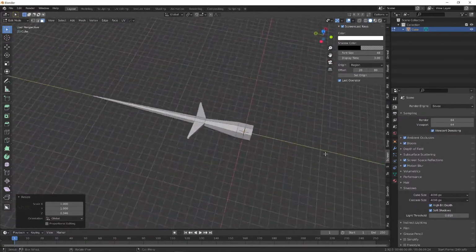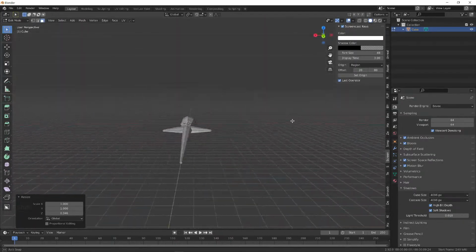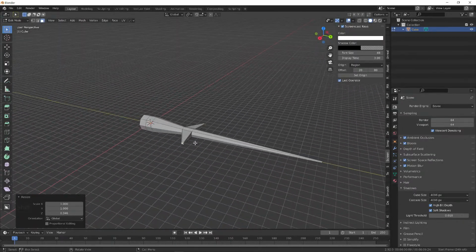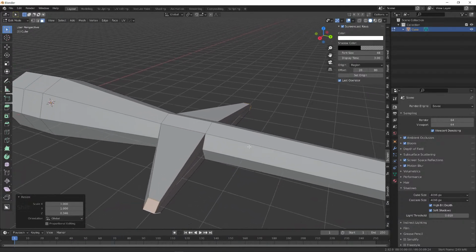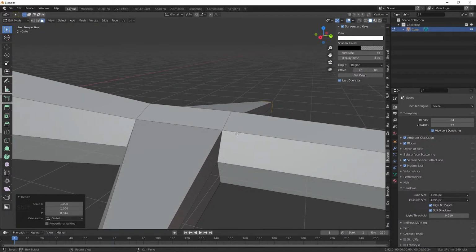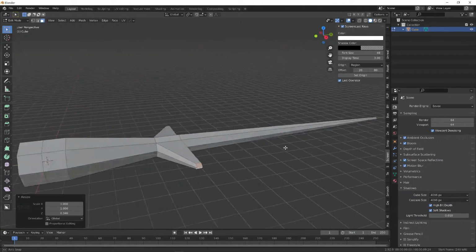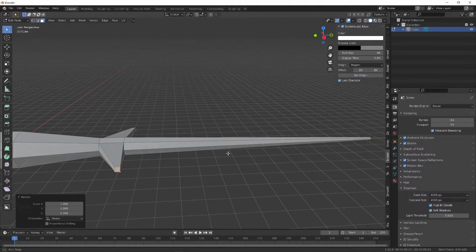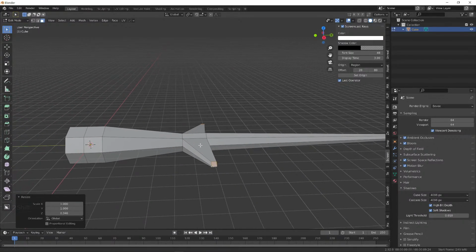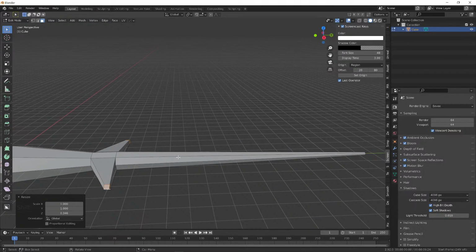Okay, so here we have a very, very simple dagger, but let's make it a little nicer. I am going to add an edge loop. So the option we have to add an edge loop and slide it is by pressing Control R, or there's an option here called loop cut and slide.